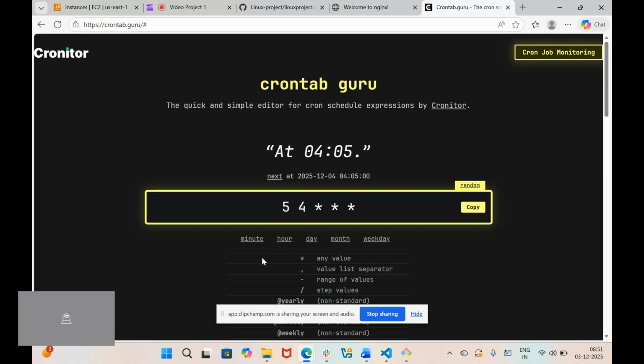So we have 5 stars. The stars start from minute, hour, day, month, and weekday. The minute is 0 to 59, the hour is 0 to 23, the day is 1 to 30 or 31, the month is 1 to 12, and the weekday starts from Sunday to Saturday. So if I want to run a script at 4:05, 5 is the minute and 4 is the hour. So that is exactly written here: 5 4 * * *.